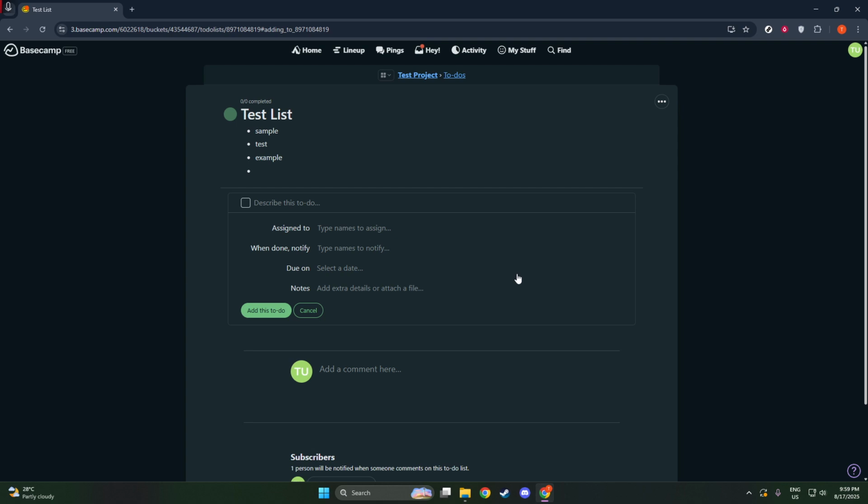Finally, after you've meticulously filled out all necessary fields, it's time to save your work and finalize the assignment. Click Save or Add this to-do, and just like that, the person you've assigned the task to will receive an immediate notification. Congratulations! You've successfully added an assignment in Basecamp, empowering your team to move forward efficiently and effectively.